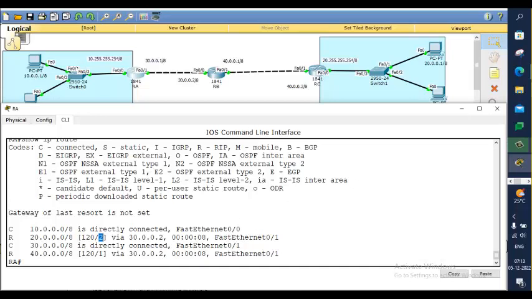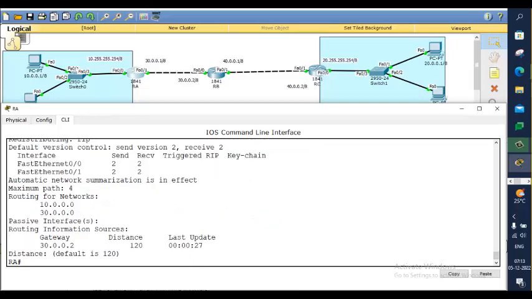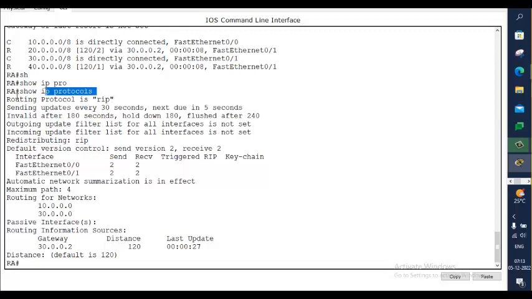How do I know? Let me show you all the places where you can verify this. First thing is show IP protocol. It shows that it is sending and receiving version 2. I use the command show IP protocol. It is saying it is sending and receiving version 2.